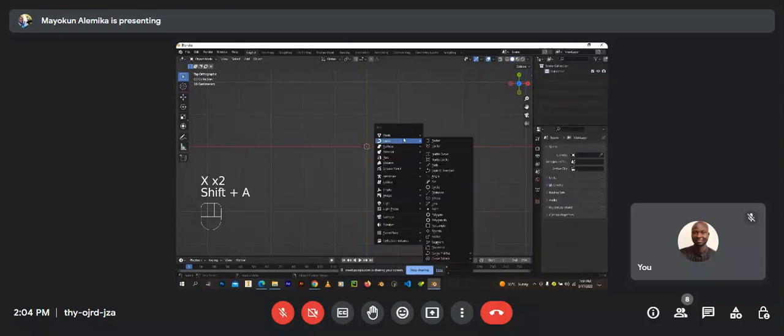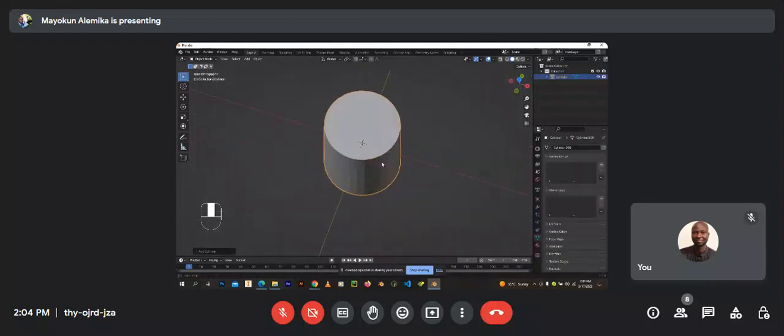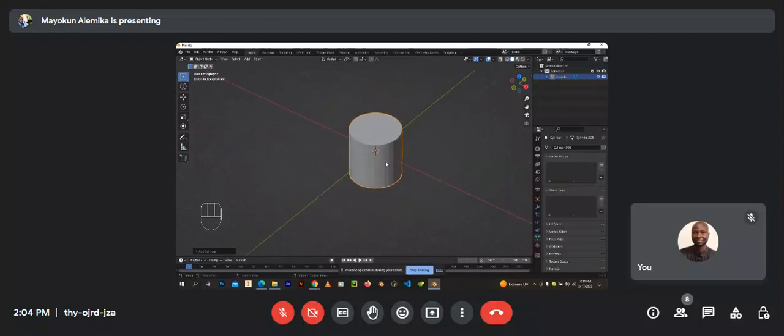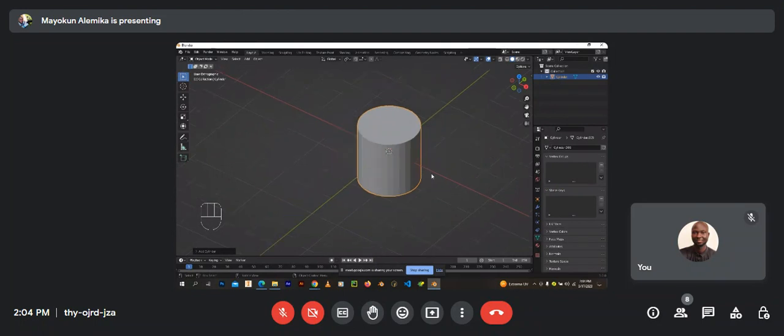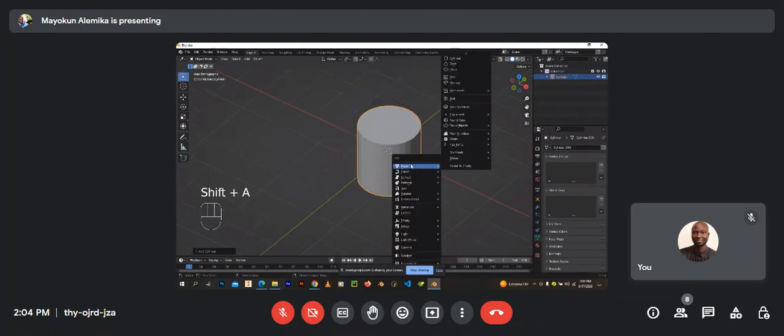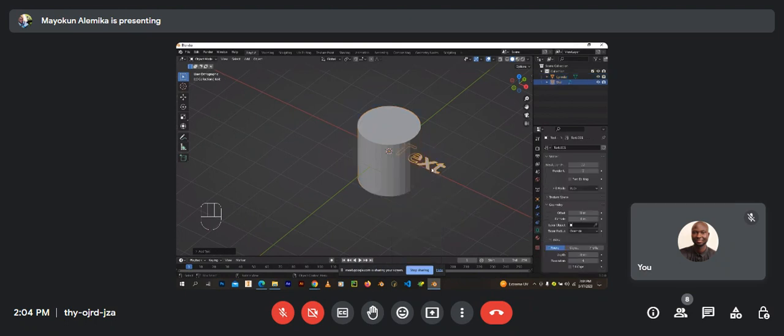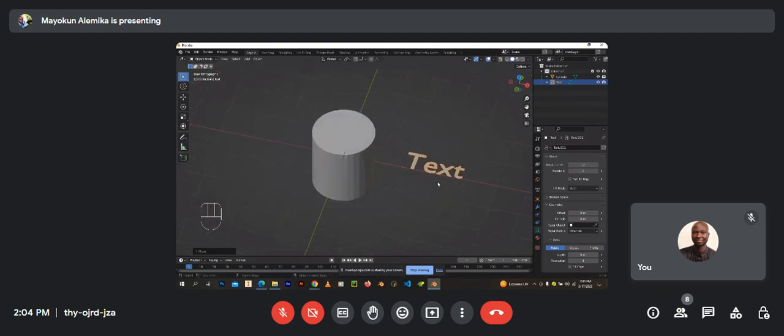So let me basically when I add something, maybe I added this cylinder here, and I want my name to be written all around this cylinder, and I want the name to be written on this cylinder. I can actually come and add a text object. Remember we have a text object. Let me bring it out like this. So we have a text object here.